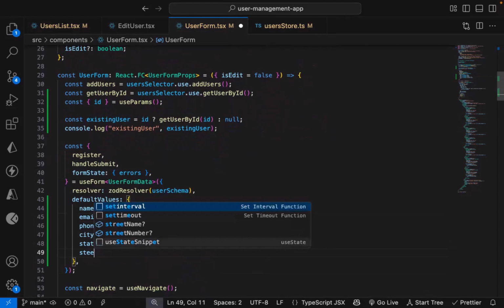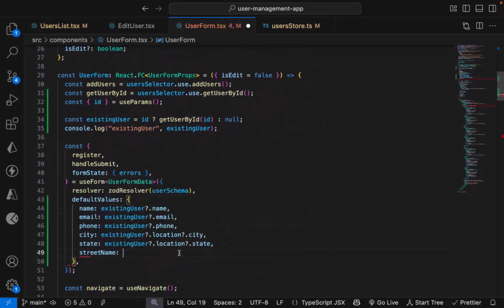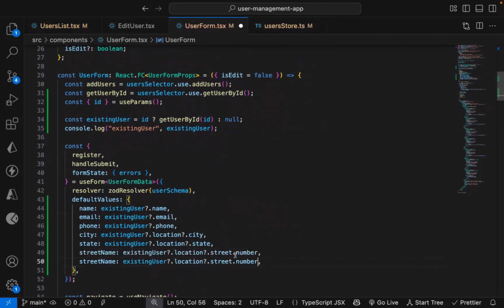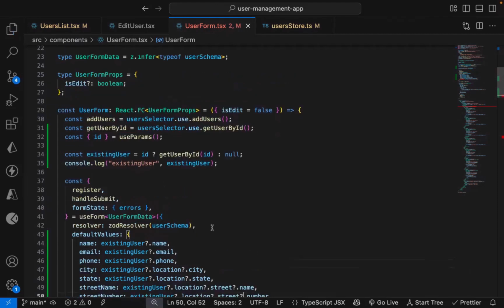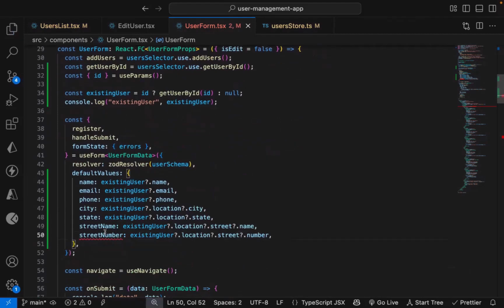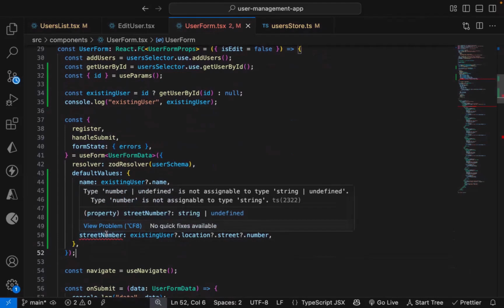Name, email, city, state, street number, and street name. So street number will come from street dot number. So let's use optional chaining here. This will be street dot name and this will be street dot number. So if I check, you can see we are getting here an error: type number or undefined is not assignable to string or undefined.